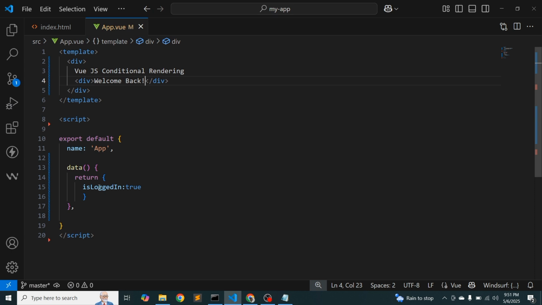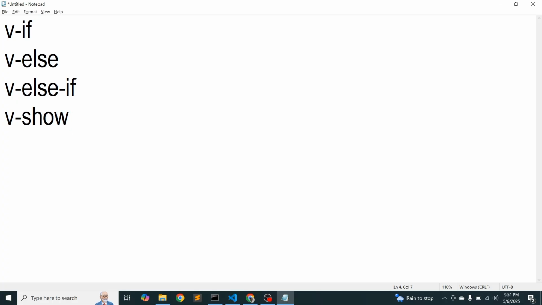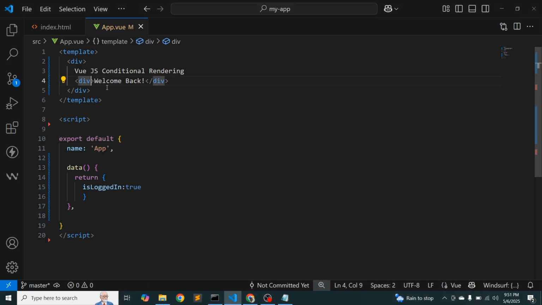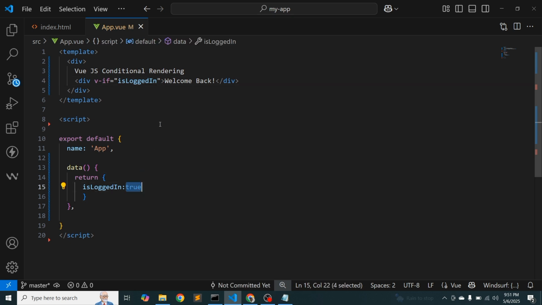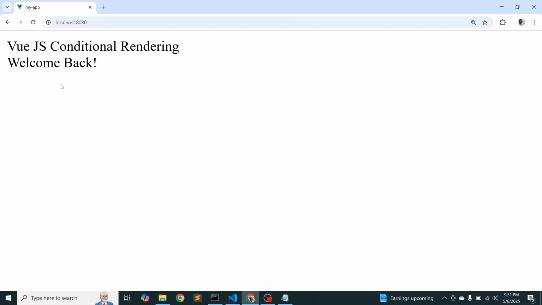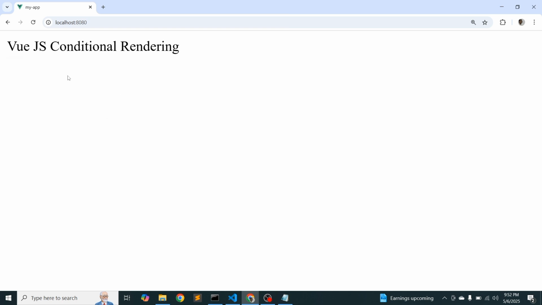But here we will use these conditions. If isLoggedIn is true, then only we will see these things, otherwise not. So how to use this? We'll use the v-if directive. Simply write v-if isLoggedIn. Now if isLoggedIn is true, we can see welcome back, otherwise not. Go to the browser, you can see the welcome back is there. But if you change from true to false, now if you check, you can see it does not appear.